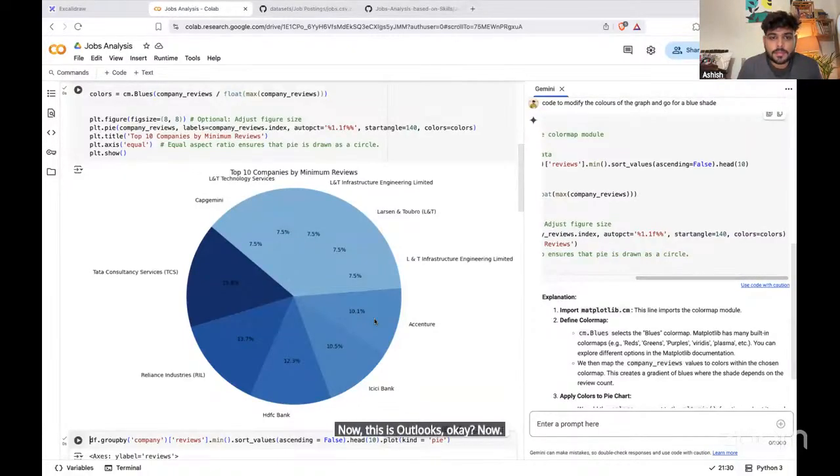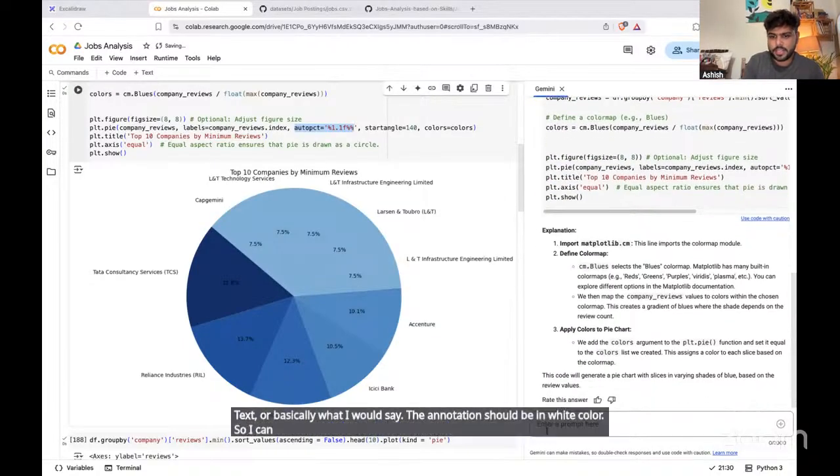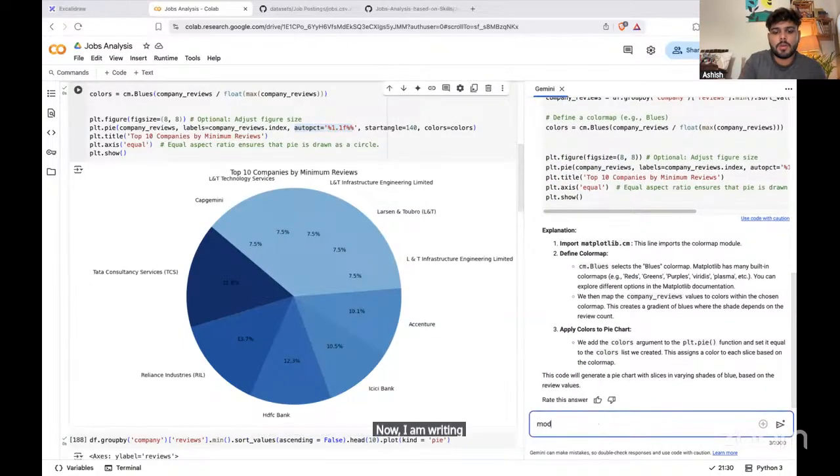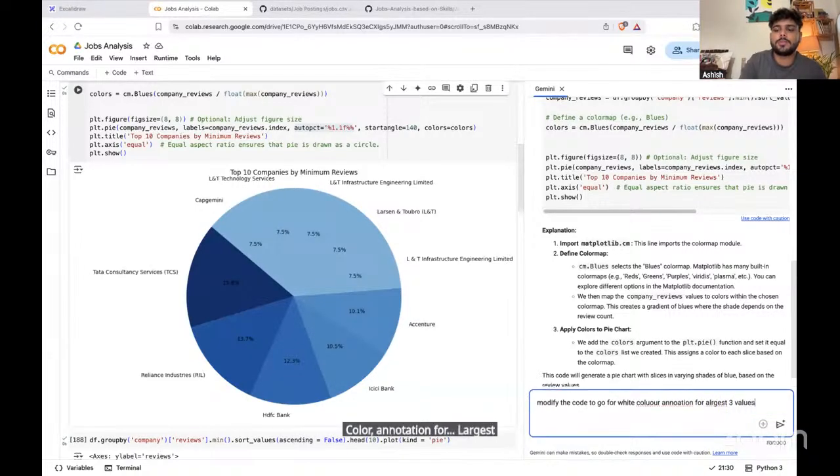Now this is a bit more classy. Rather than having a lot of different colors, it's having the same color range. Definitely it would be great if the first two or three of them had the annotation in white color. So I can modify it. Now I am writing: modify the code to go for white color annotation for largest three values.